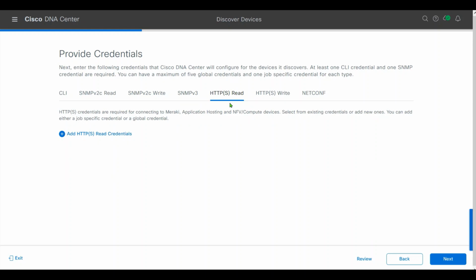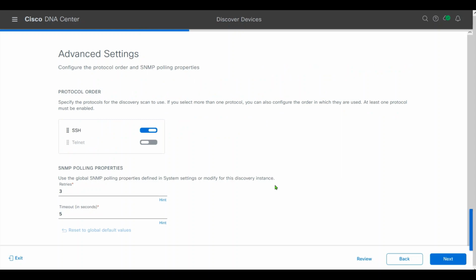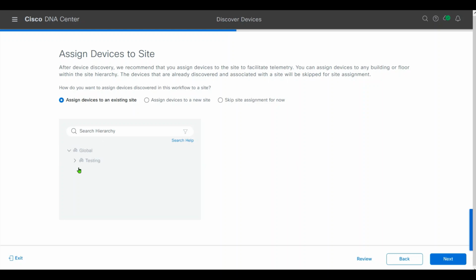If you have a controller 9800, you're probably going to use HTTPS, NETCONF. If you have a controller, make sure you have NETCONF enabled. Be fine. I'm going to assign it to my default file.